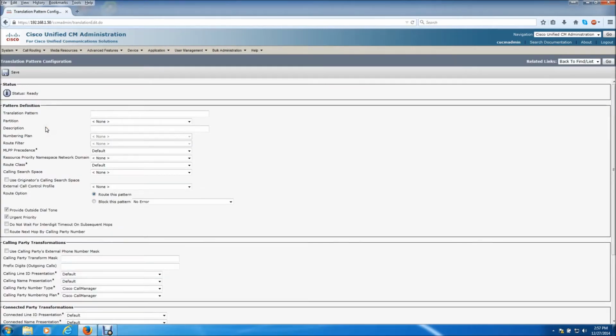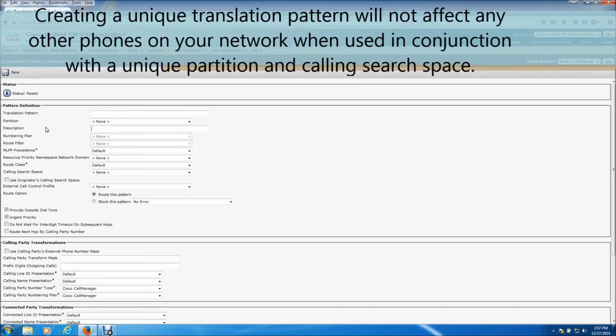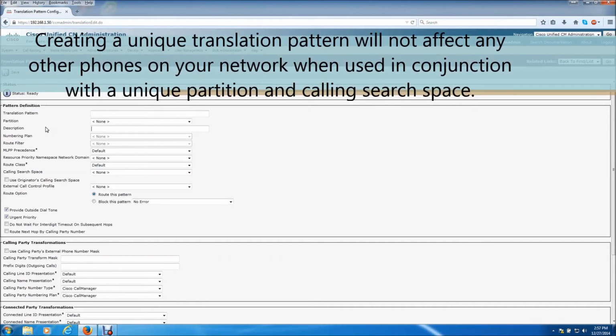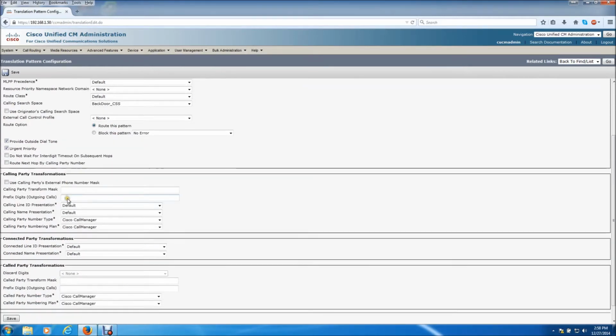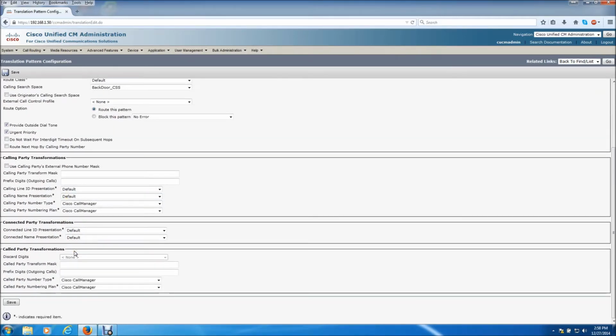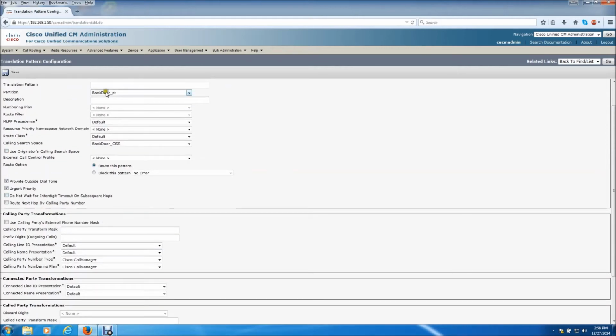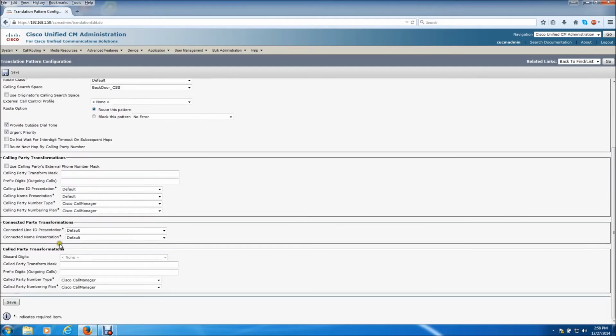If you're not familiar, a translation pattern basically takes a set of dialed digits and converts them into another set of digits. In this case, we're going to leave the translation pattern blank for the automatic portion of it. We're going to choose the backdoor partition, and down here on the calling search space, we're going to choose the backdoor calling search space. So we want to make extension 1003 ring 1005 every time it goes off hook, so it won't be able to call any other number except for 1005. Again, the partition is backdoor, the calling search space is backdoor, and for the called party transformation mask, it's going to be 1005. I'm going to hit save.